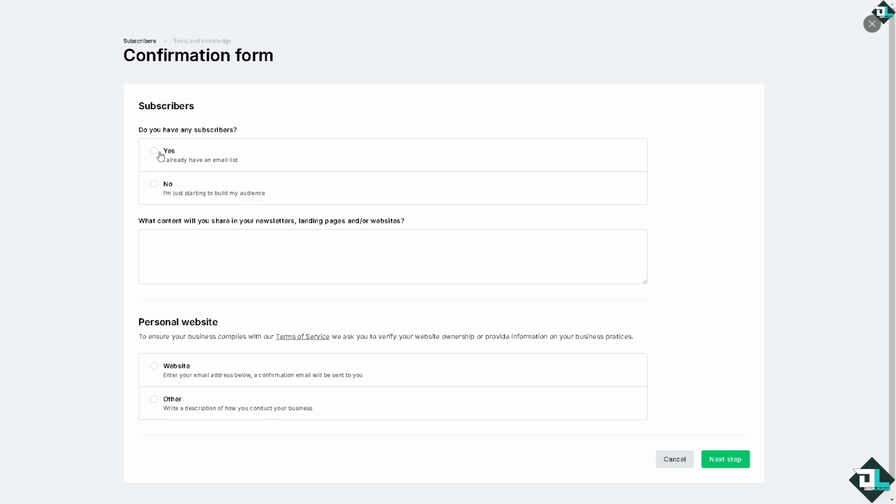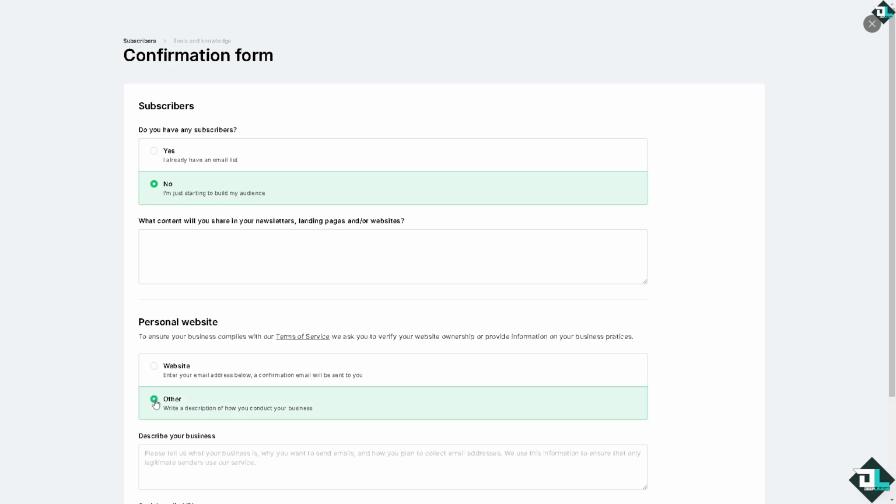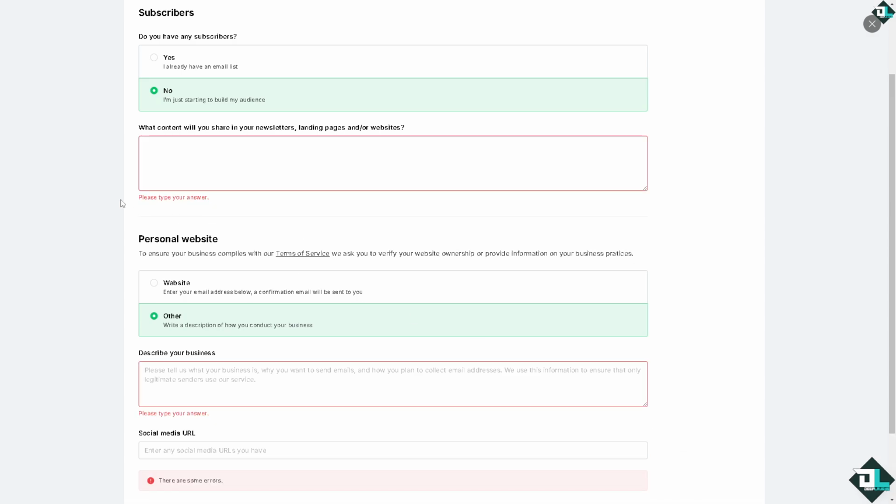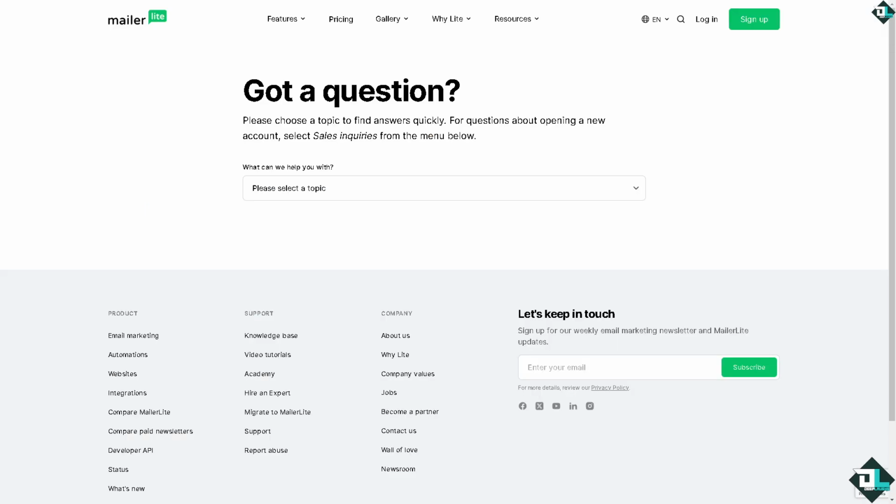For example, what content would you like to input? You can put it here, describe your business, your social media URL, and click on the next tab. All right. But you need to answer all of these before you can proceed. Once you're finished, one of the customer support staff will give you insights and troubleshooting steps for the problem that you inquired about.